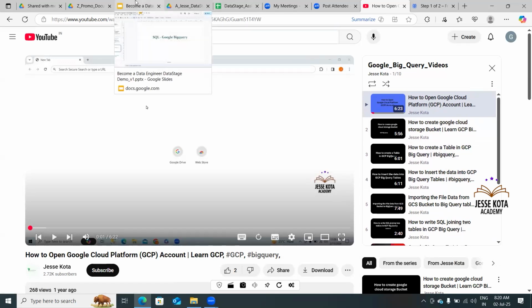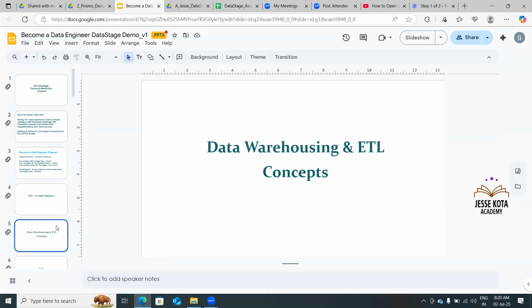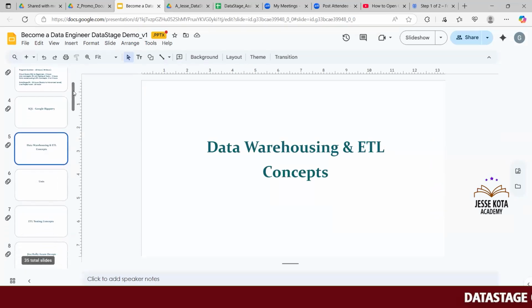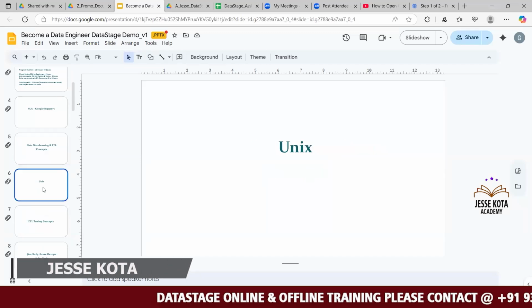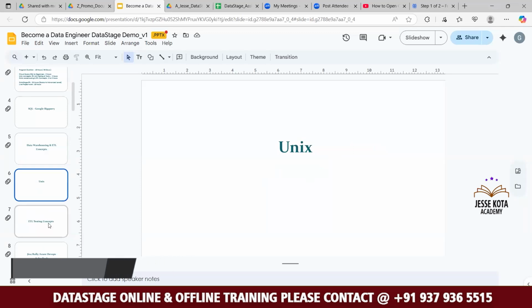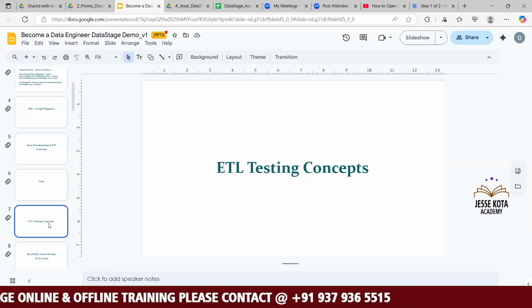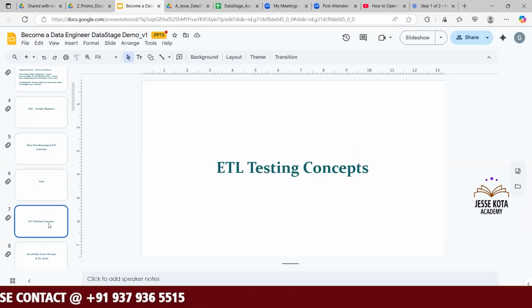The next part is data. We will discuss from tomorrow onwards data warehousing concepts and ETL concepts. It will take 2 to 3 sessions. In interviews, they will at least ask questions on data warehousing concepts. The Unix part I will cover in the regular data stage sessions, and the testing part, how to do the testing, I will also cover in the regular sessions. Testing evidence is a must.